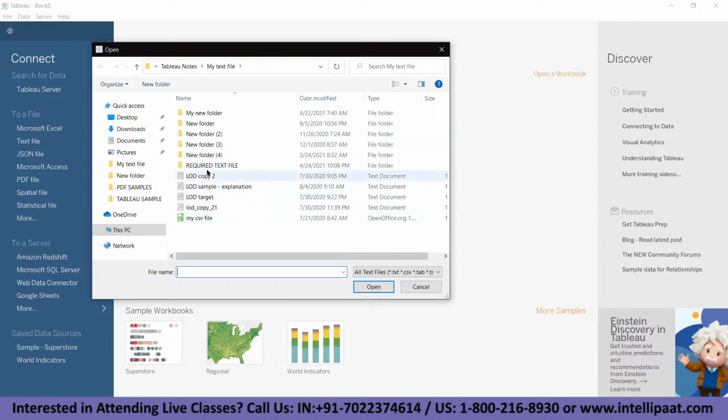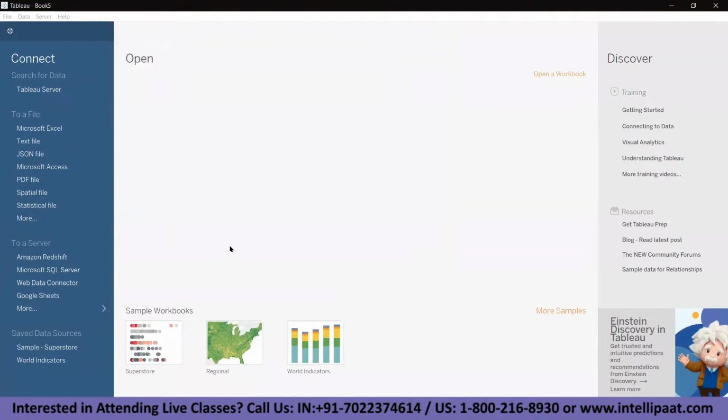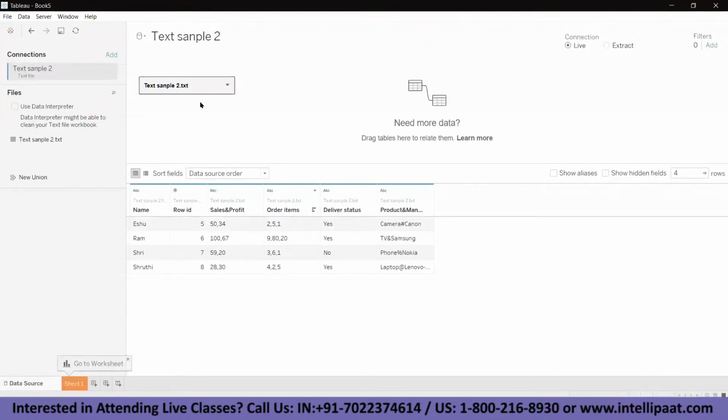In that case, you will have to plan beforehand, just like how I've already created a folder where I only have the text file that I am in need of. So now when I connect this file with Tableau, it's only going to be text sample 2 brought into my data source page, because that's the only text file that was present in that particular folder. So this is how Tableau is letting you work with text files.